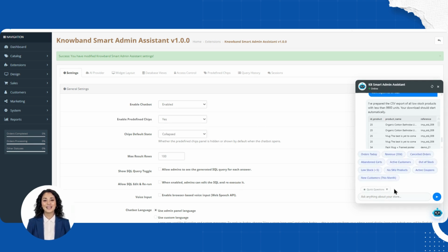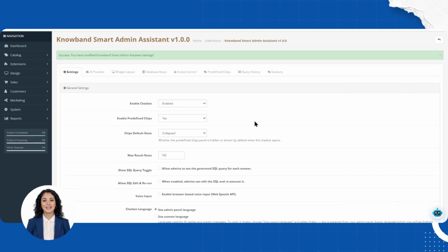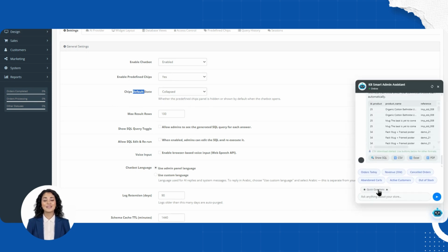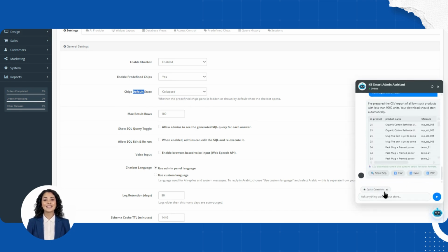Here we can see that we have the big questions, for example, yesterday's revenue, equity, and community. Now we have the default state option. Currently we have selected it as collapse. If we select collapse, then it will show only these big questions. And if we expand this, then all the questions will show like this.